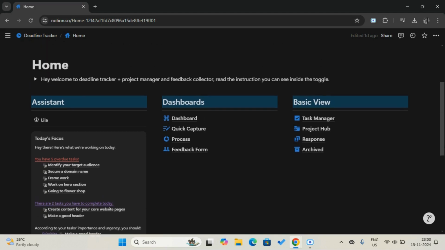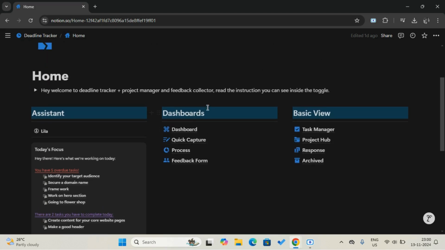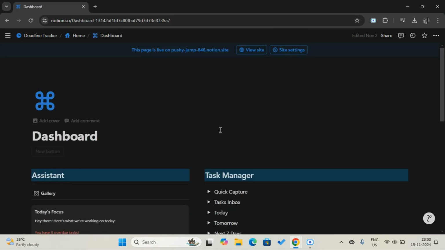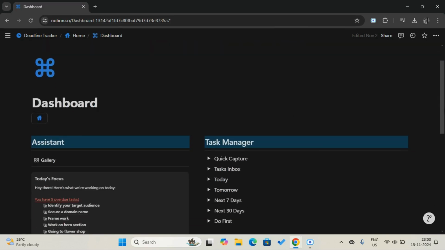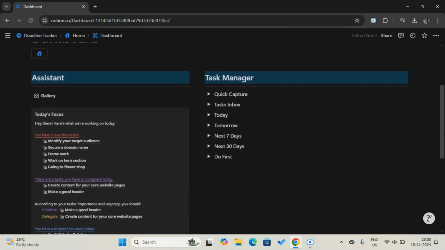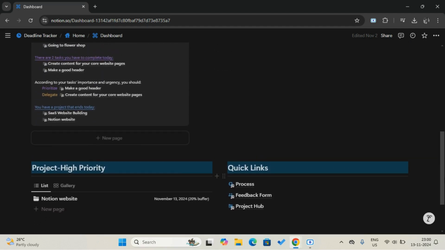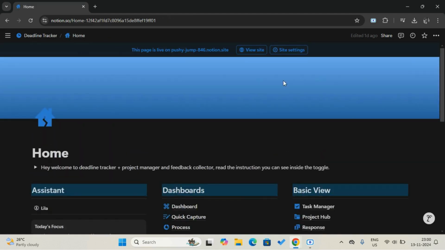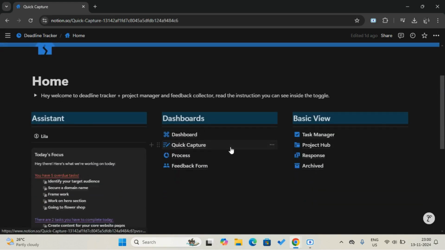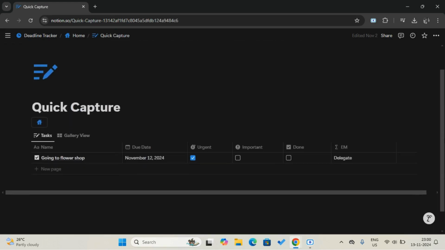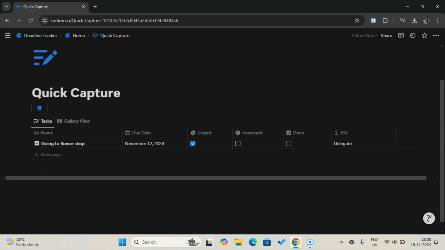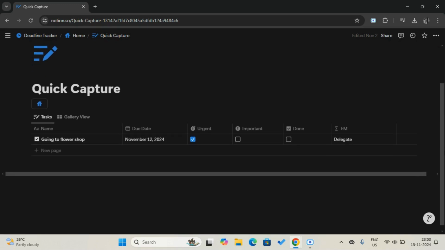Next, we have the dashboards column. Inside the dashboards column, there is the dashboard page, quick capture page, process page, and feedback form. First of all, there is the dashboard page, which gives you an overview of all the current important projects and tasks, and also there are quick links. After that, there is the quick capture page. Quick capture page is to jot down new ideas or quick tasks that pop up in your day.